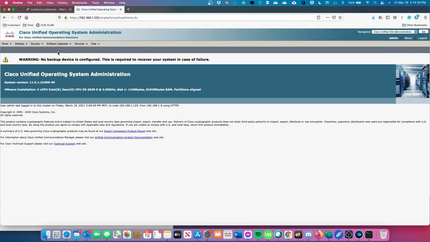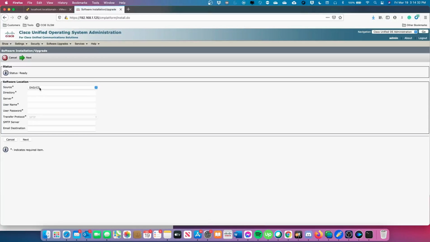Okay. Now we're going to go to software upgrades and install/upgrade. And in here, it's going to ask us for a few things. So we're going to go to remote file system. And in here, we need to put the directory. That's where we need to put the path. My particular server is with this IP address. We're going to put in our username and our password. And it's SFTP. Now we need to know what that path is. Otherwise, it's not going to be able to find it.